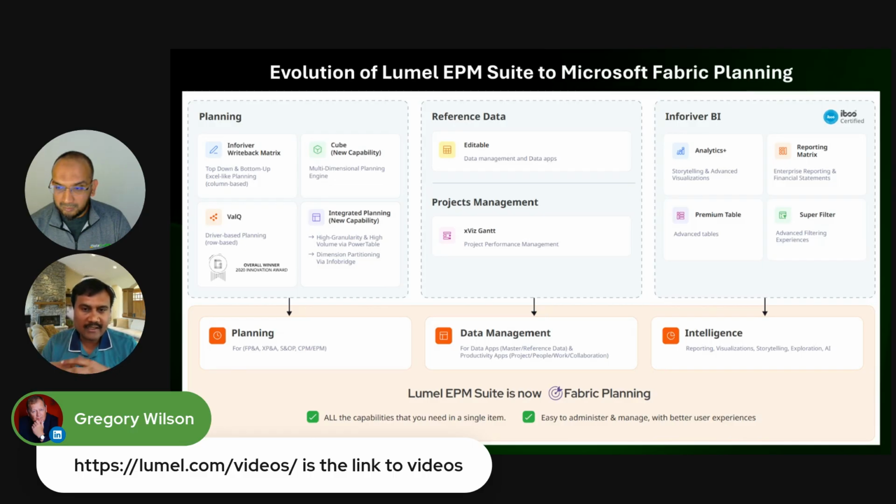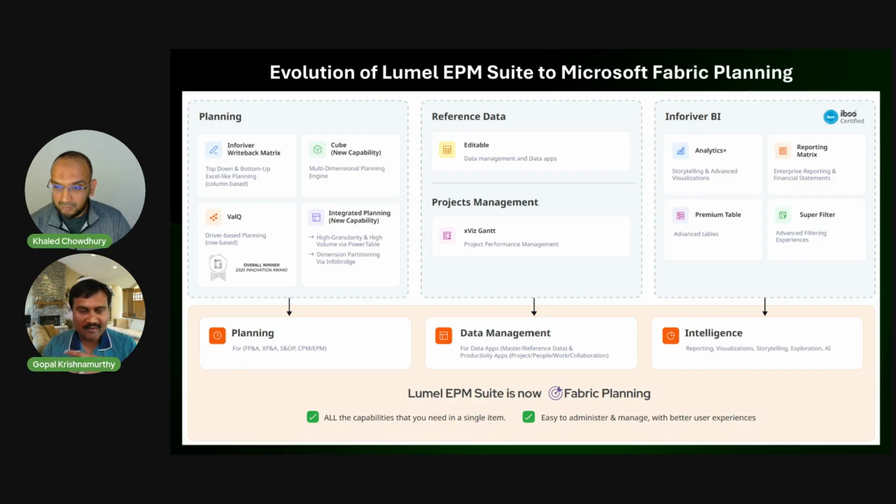The integrated planning is the InfoBridge, and the Power Table integration is again a new capability that we did not have in the Power BI visual world. We had Editable as a visual in Power BI for doing the master data, reference data management. And then everybody knows about our visuals, basically the InfoRiver Analytics plus the 100-plus charts, the InfoRiver Reporting Matrix. InfoRiver Reporting Matrix is widely used for financial reporting now. A lot of companies use it for P&L.